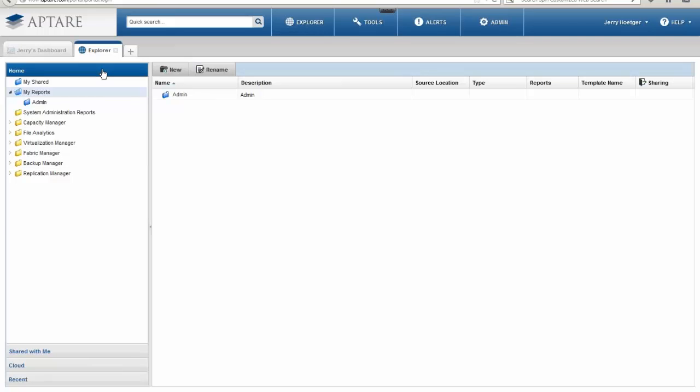This is an accordion style type of navigation pane, and depending on which of the 4 sections you have open, the sections will collapse or expand. So the 4 sections are home, shared with me, cloud, and recent, and that's what we're going to walk through just briefly here today. So let's start with home.